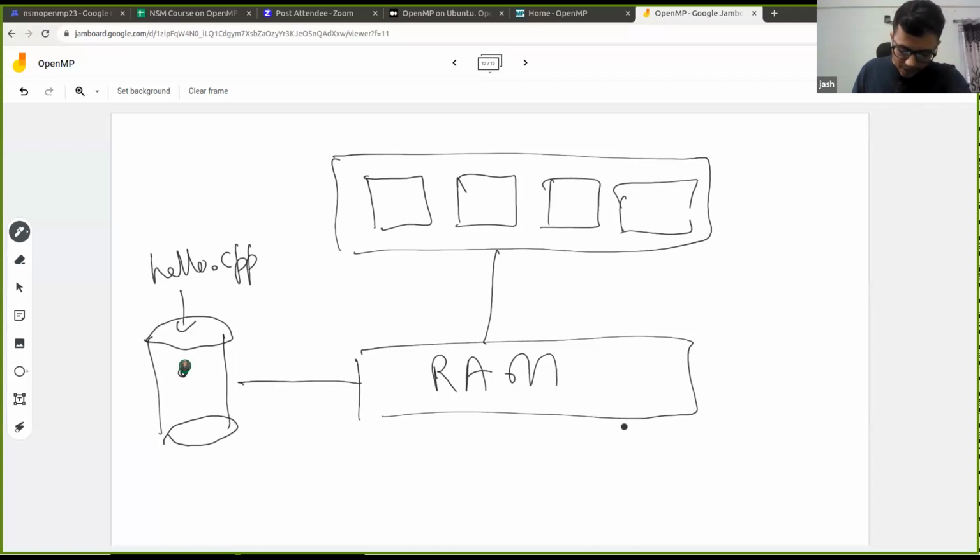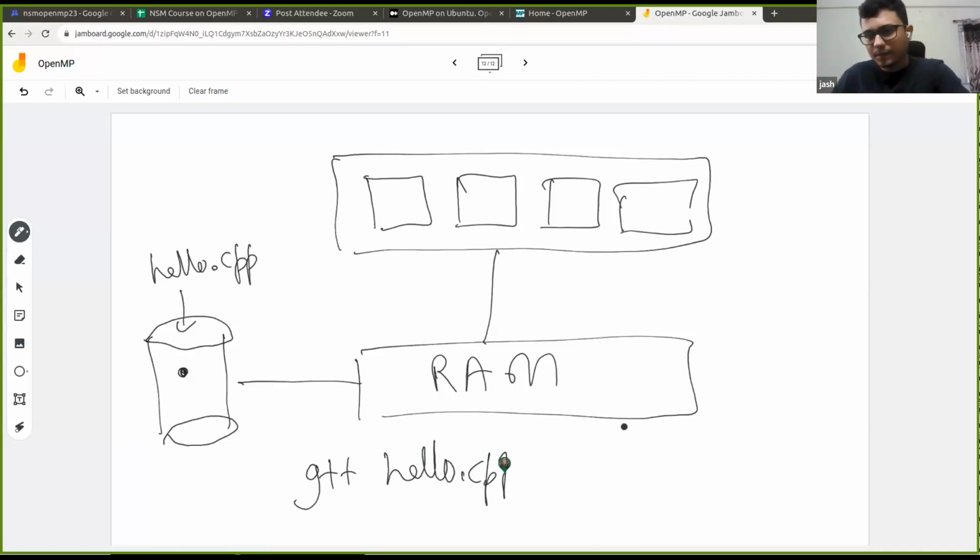You compile that program using g++ hello.cpp. Your program is still in the secondary storage, but when you run ./a.out, your program actually comes into RAM as a process. It now becomes a process because it is a program under execution. Your program is now in some part of RAM, and it might have some stack and heap and all those things which a normal program has.